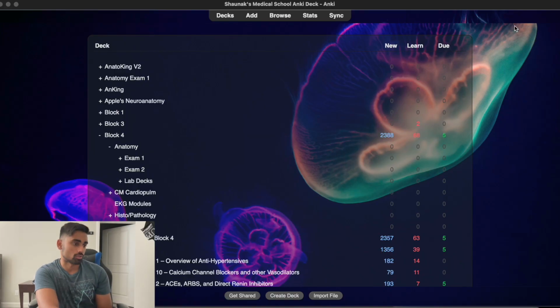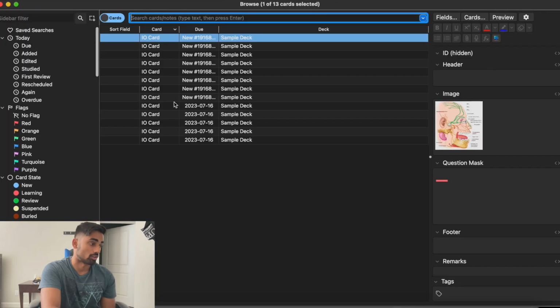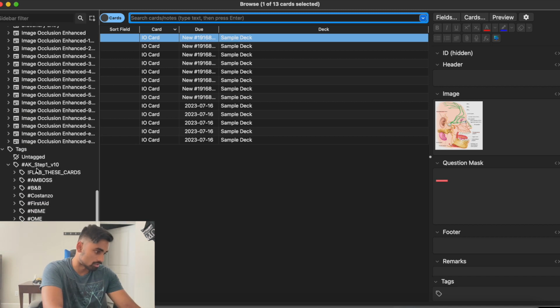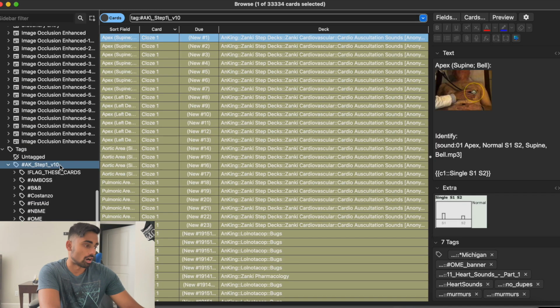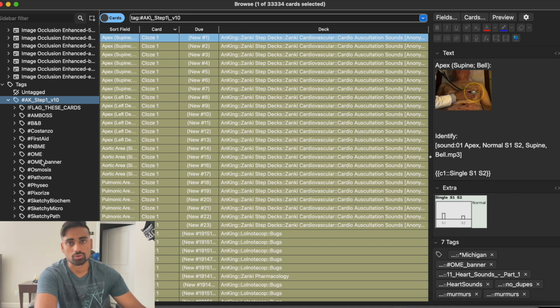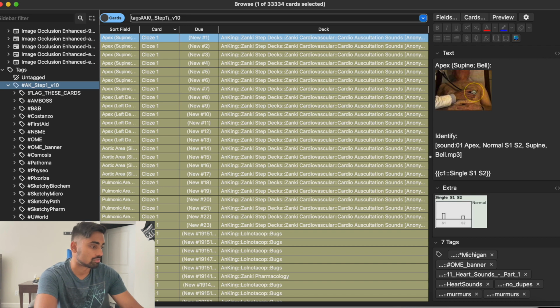Alright, so let's go over that. So the first thing that you have to do is go to Browse, go all the way down on the left side of your sidebar, the left sidebar, go all the way down, and you'll come to this one section under the Anki tags, which is the AnKing Step 1 deck after you have it downloaded. So then from here you can access a lot of the other resources that you are going to be using for Step 1 later on. So this would be Pathoma, Physio, Sketchy, biochem, micro, path, you name it.